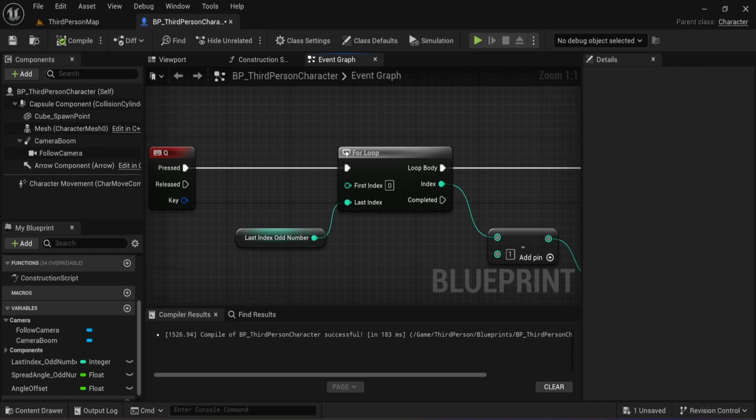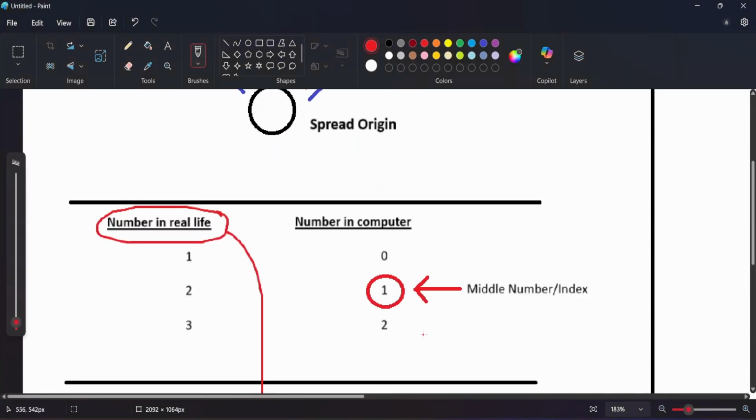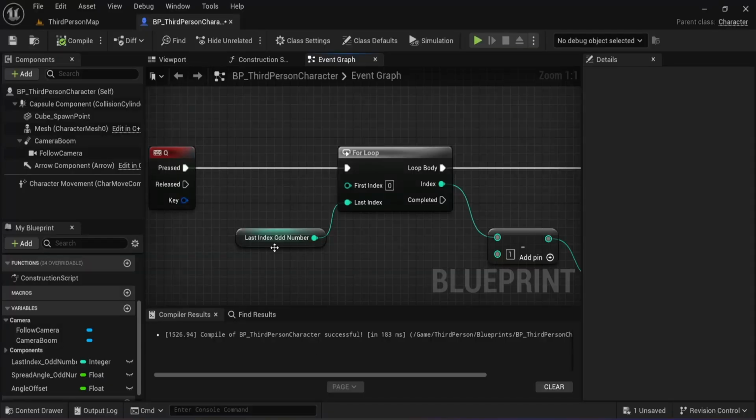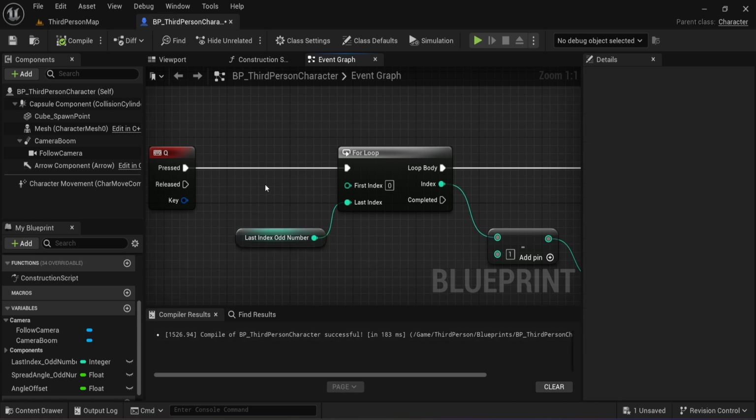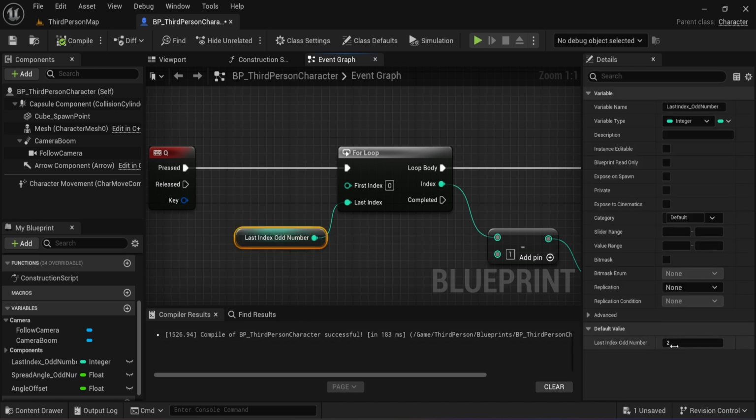Compile it. So that's why the value over here, the last index odd number, is 2 instead of 3. For any number of bullets you want for the odd number, you have to subtract 1, and then you put the result over here. Because we spawn 3 bullets, 3 minus 1 equals 2 over here.